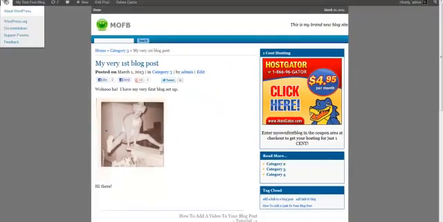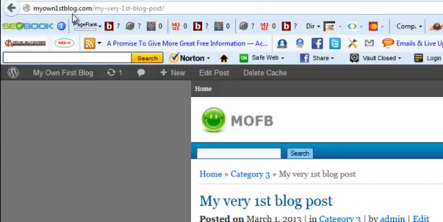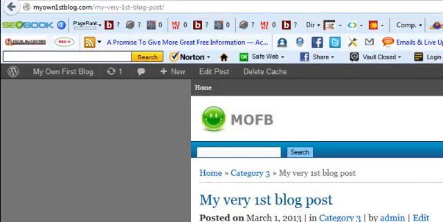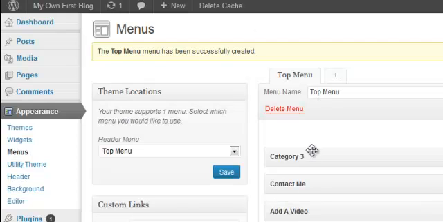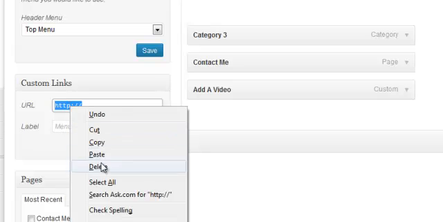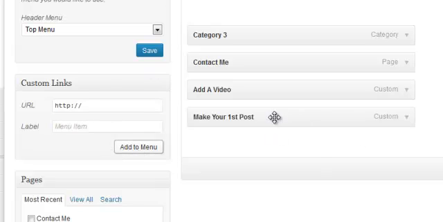post. Again, once you find it, the one you want to add, go up to your browser, go up to the top browser bar, left click, and then right click, copy. Okay, go back into your dashboard, into your menu, paste that URL in. Let's create a label. We'll call this make your first post, okay? Because we want to shorten it as much as possible. And then click Add to Menu.